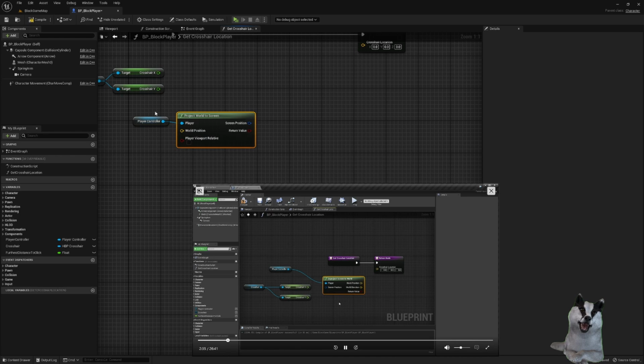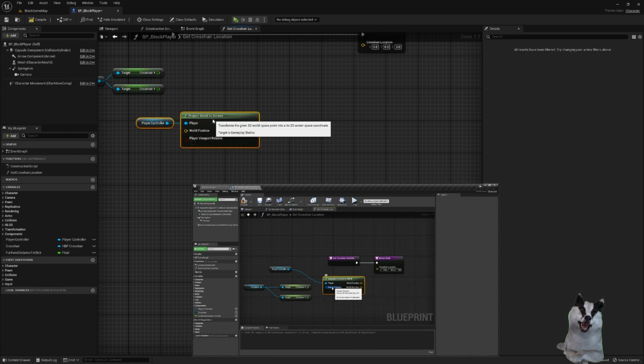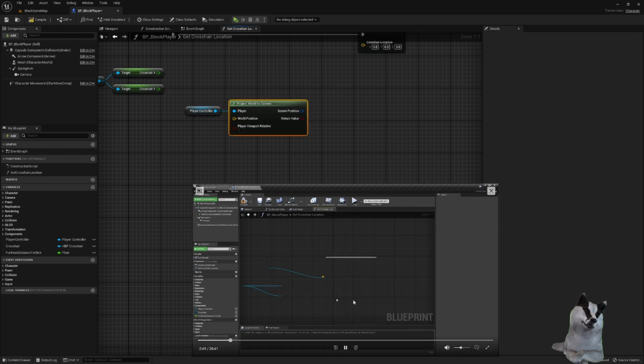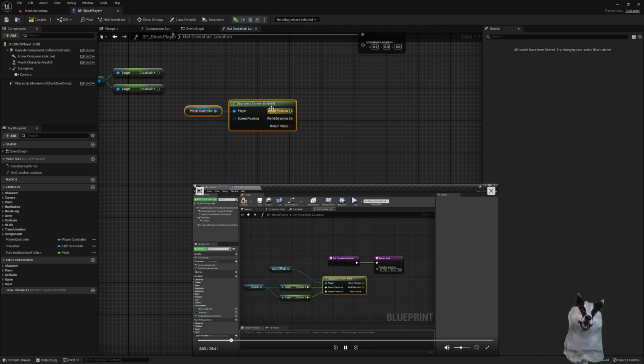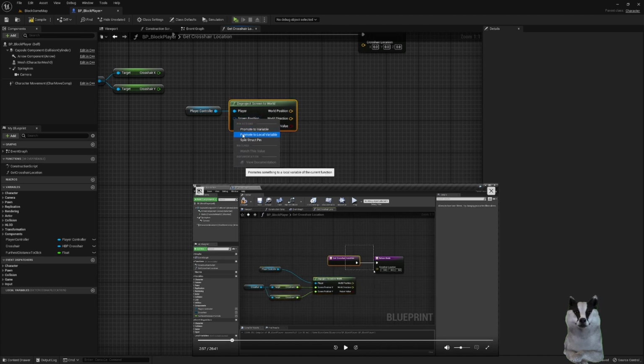This node takes in a screen position and outputs a world position and direction. Perfect. The screen position is a vector 2D structure. Let's right click on it and split the structure pin. Connect the crosshair X to position X, crosshair Y to position Y.